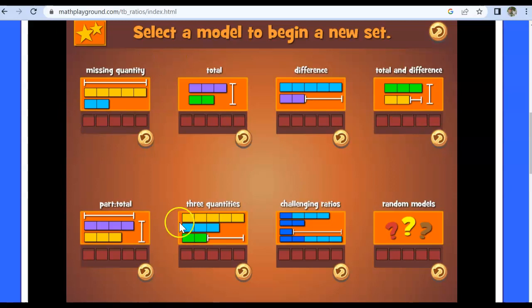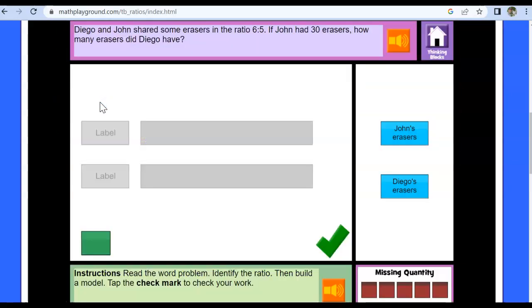So these are the different games right here. We'll just start with this one, missing quantity. It sets us up with a word problem. Basically, we're just going to read that, and then we're going to set up a bar diagram in order to solve this ratio problem. So Diego and John shared some erasers in the ratio 6:5.